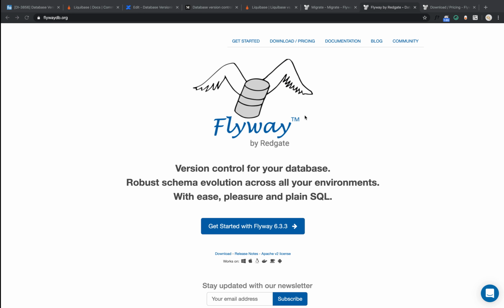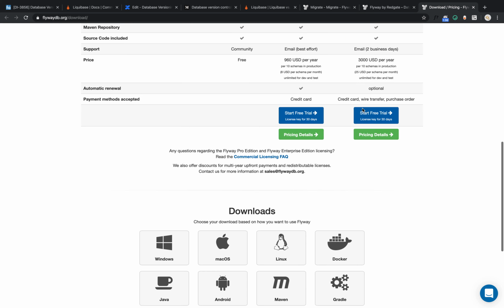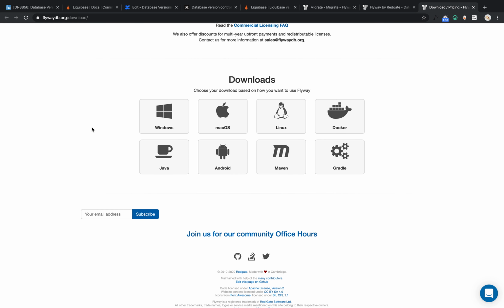And today we will be learning about a database migration tool, that is Flyway. So let's go ahead and download it. Flyway is supported on multiple platforms: Windows, macOS, Linux, Android, and other build tools like Maven and Gradle. It's also supported for the Java language and Docker.